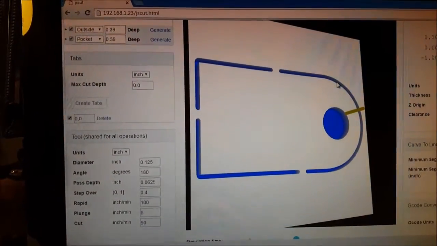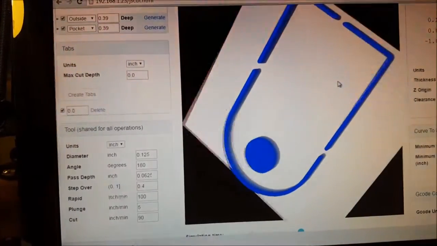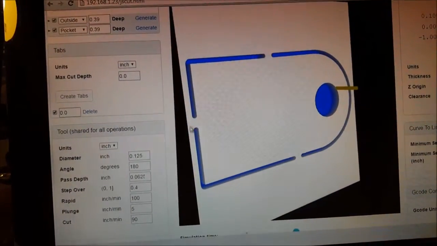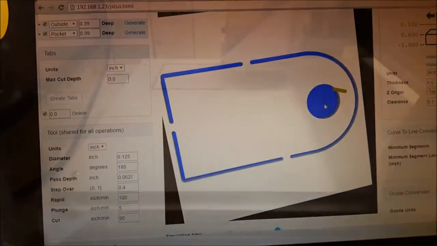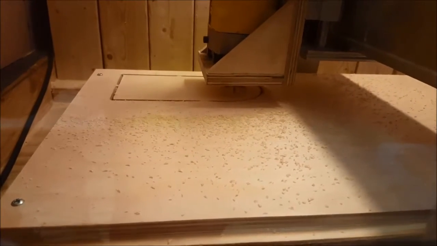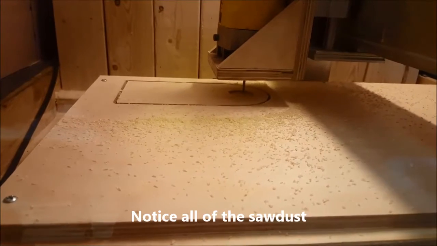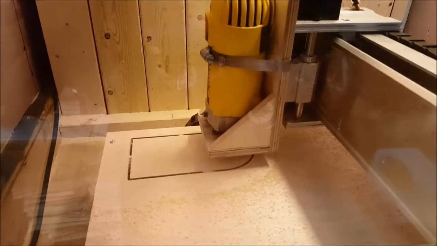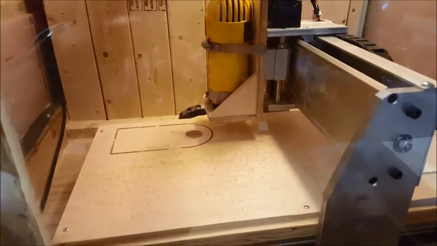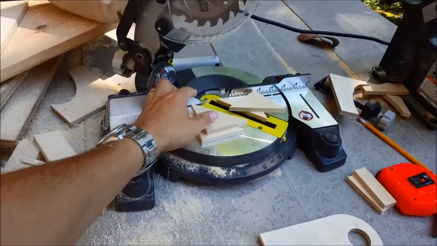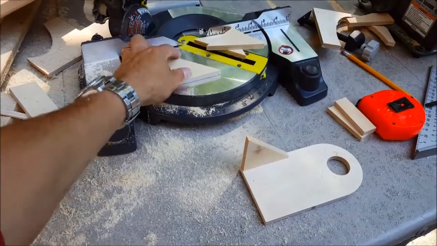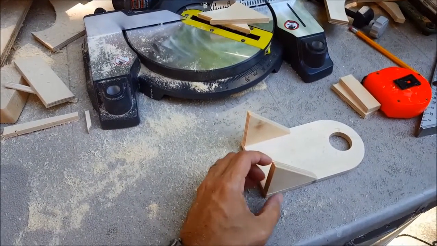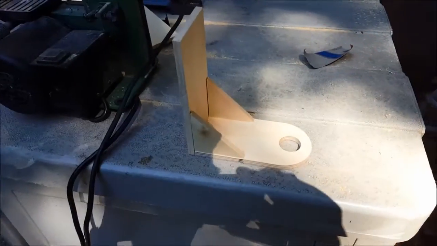Here's our cut in JS Cut. We're going to use a piece of birch ply. And here are our tabs and our cutout. This could have been done on the CNC, but for our sides, it was just faster to use the miter saw. So we've got our 45s here, and then we'll cut a back piece. That's the way that will sit.